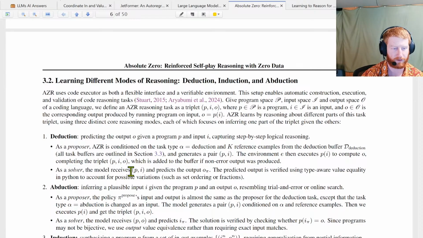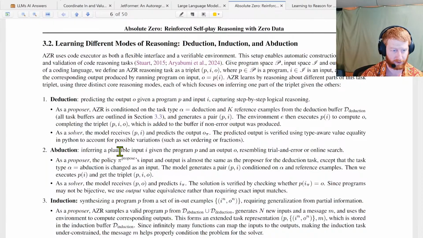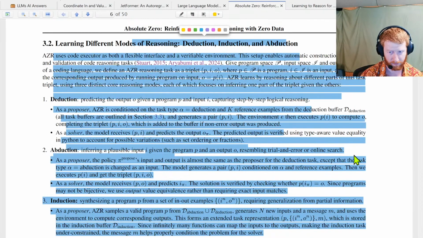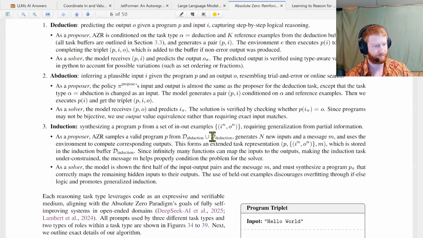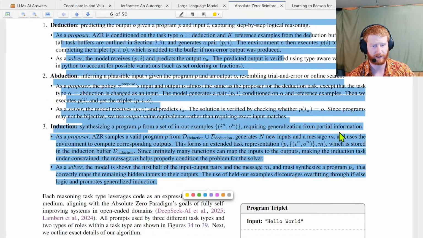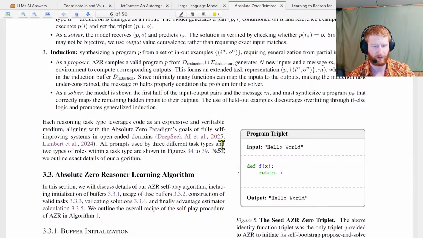As a solver, you get the program and the input and you predict the output. As a proposer, you've got to produce the program and the input. You don't have to guess the output, and that's computed. Okay, I like that. Inferring a plausible input given the program and an output. Okay, so can you come up with an input to this program that produces some given output? Or induction, synthesizing a program from a set of input-output examples. So the proposer is going to generate a program, and then the solver has to come up with a program that matches it on some set of input-output examples. That's a pretty nice way of formulating it.